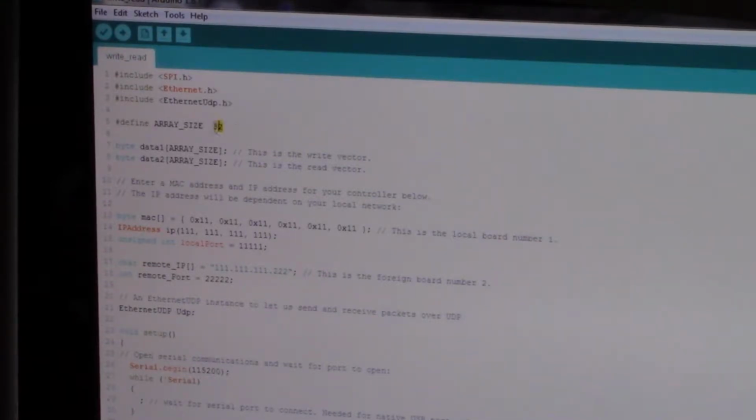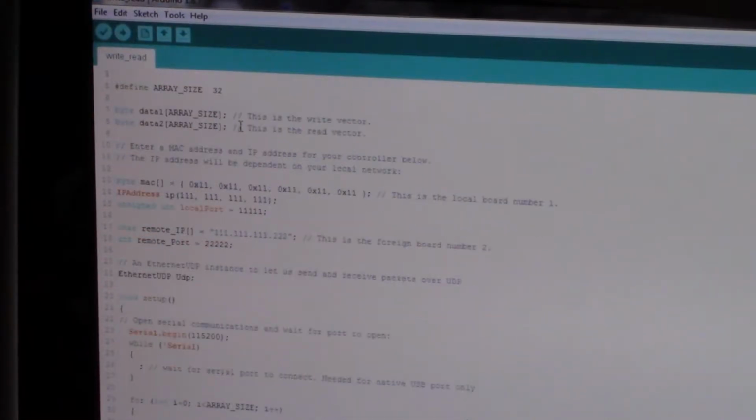So the next line here is line 5. I'm just defining an array size of 32 that I'm going to use. I'm going to have a write and a read vector with an array of 32 to send the data back and forth. I had to experiment, and the most I can make this is about 700 with the Uno. I'd have to go to a bigger processor, a larger, higher performance Arduino that had more memory if I want to go beyond 700. But I did test it up to 700, and I was getting some pretty good throughput on this.